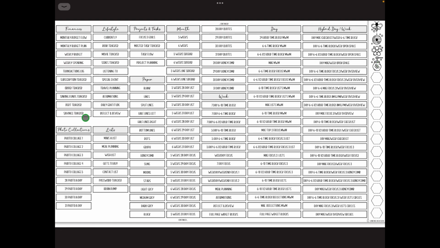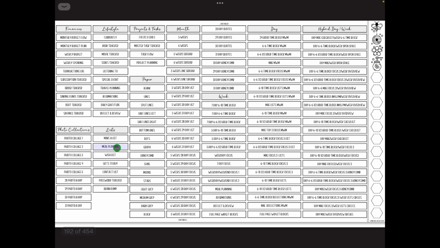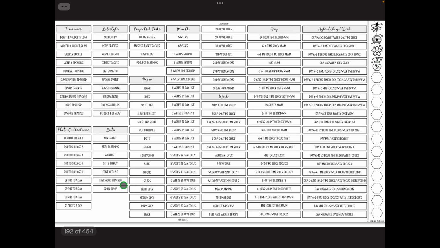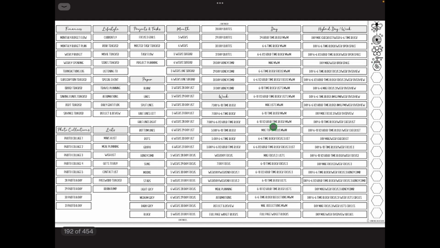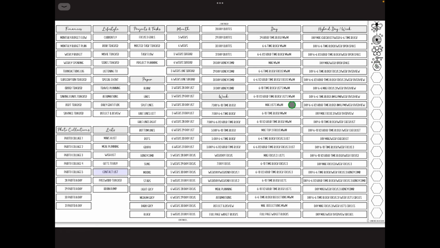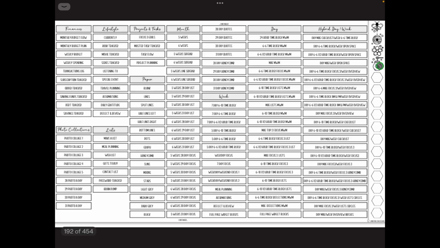And then we have the lists. Here's a general make a list. Meal planning. Wish list. Gifts to buy. Contact list. Password tracker. And a brain dump.